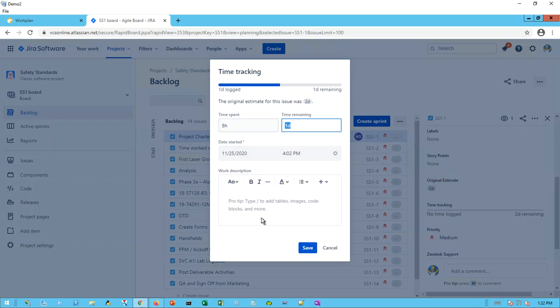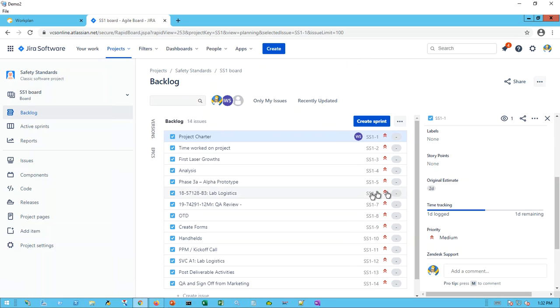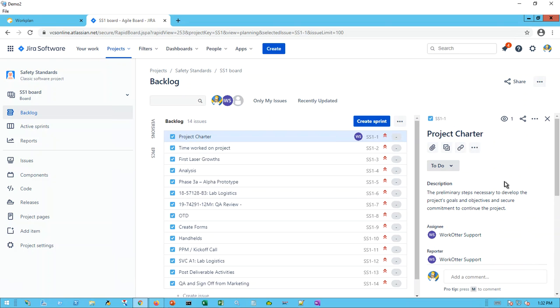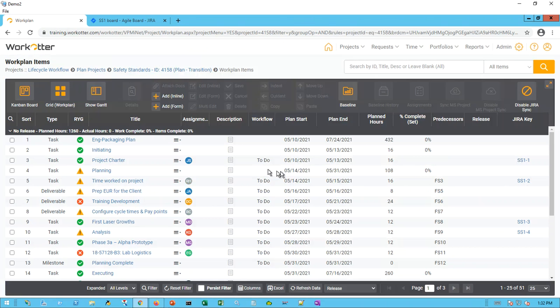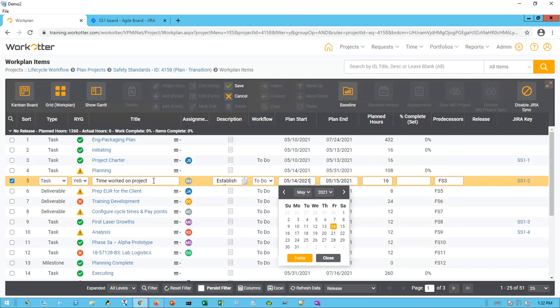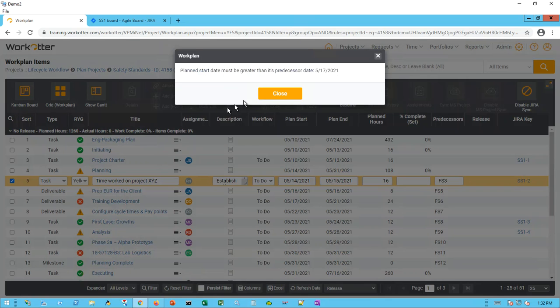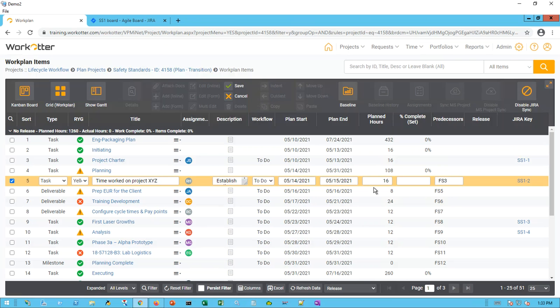So it's got a very comprehensive syncing capability, but it's just so intuitive and natural that people don't even know they're using it. Notice that the priorities synced. So you can see it's quite a sophisticated but simple syncing capability back and forth between WorkOtter and JIRA. And again, I can make changes here. If I want to change this time worked on project XYZ, anything I change here that syncs back and forth will automatically update in JIRA as well.